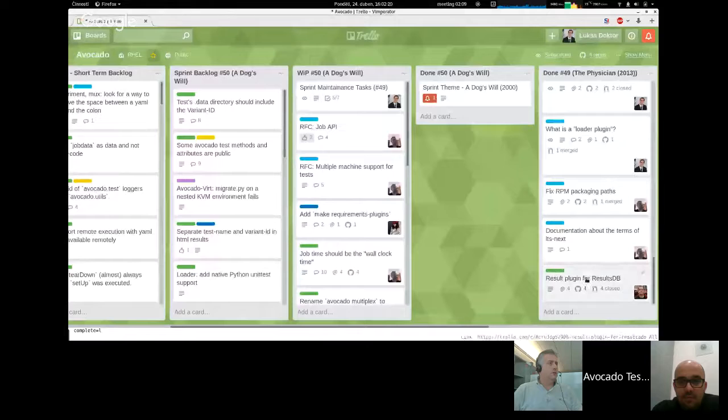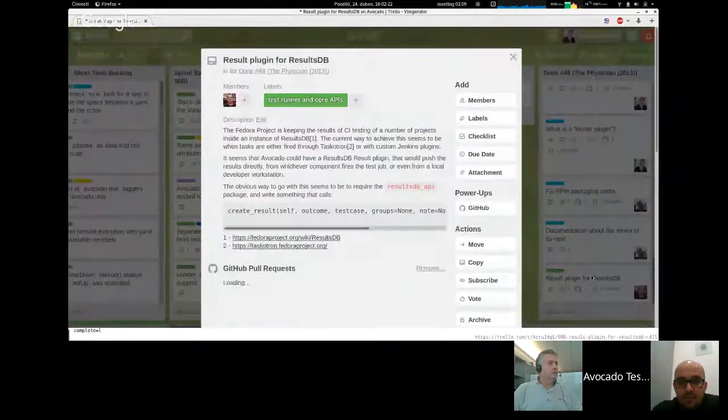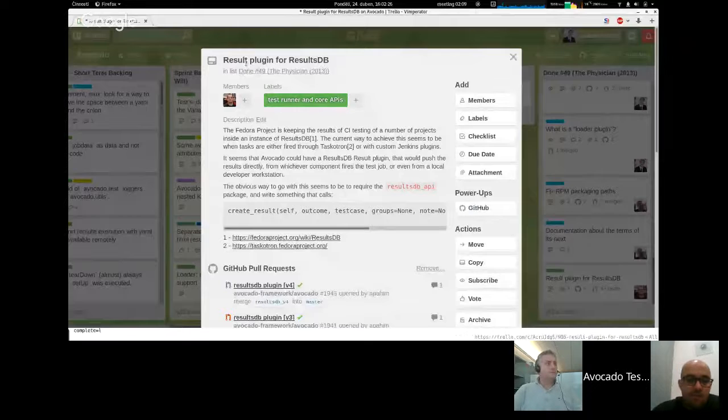And let me go straight ahead to our Trello board to see what changed in the sprint. So, bottom to top, Amador delivered a results DB plugin, a results plugin, and I think this is a cool feature. So Amador, could you please share with us some details?